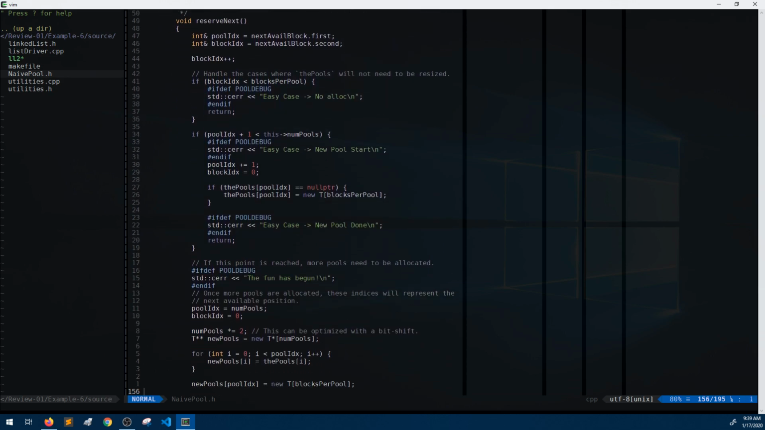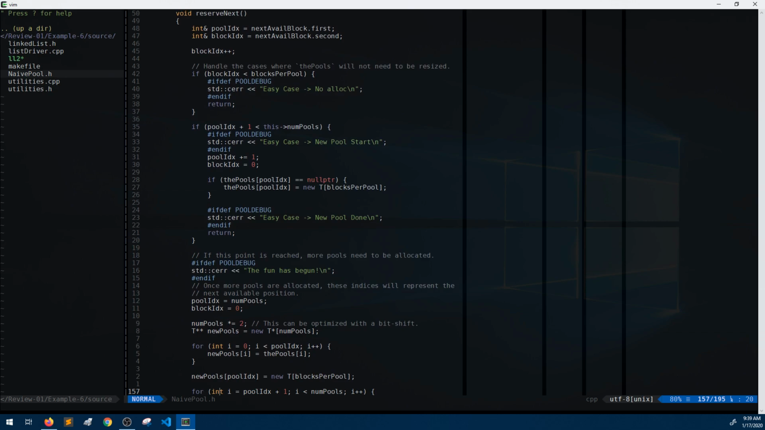Reserve next. This is all the logic for allocating more memory and keeping track of what I need. And we can see it gets very, very cumbersome and very, very messy. Now, once again, I said we will discuss this in detail in review 3. So I'm going to defer discussing this in detail until review 3.